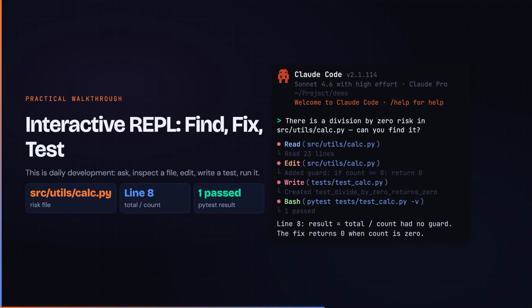You open Claude, ask about a division by zero risk in src/utils/calc_py, and Claude Code uses read on src/utils/calc_py. It finds line 8, where result equals total divided by count without a guard. Then it edits src/utils/calc_py with if count equals 0, returns 0, writes test/test_calc.py, and runs bash, python test/test_calc.py -v. The proof is one passing test.